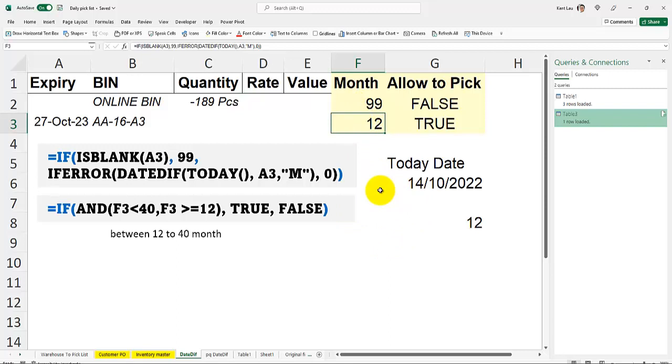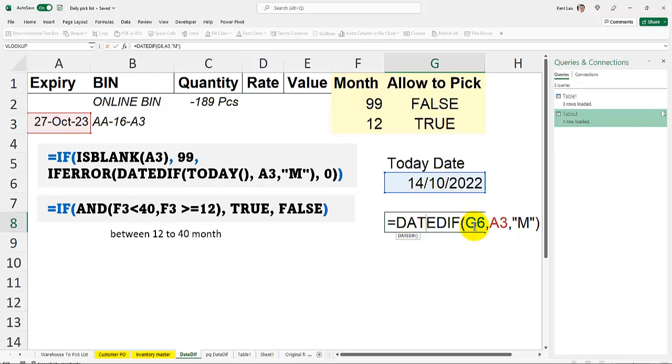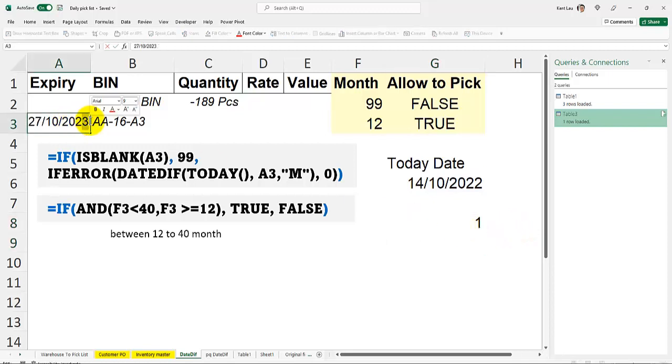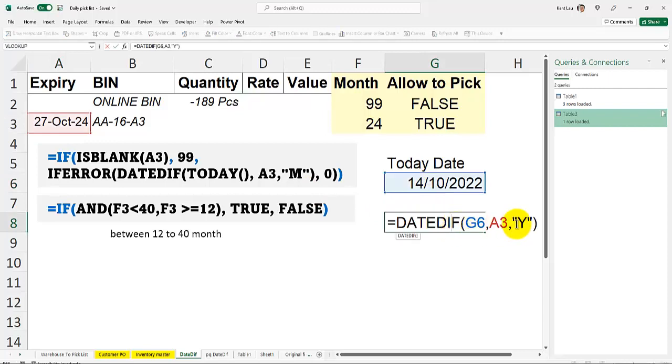So let's just do a recap. In this video, you learned how to use the TODAY function and how to calculate the number of months to expire using DATEDIF: put in today's date, put in the expiry date and the M parameter. If we change it to year, Y, what happens then? It's 1 year. Now if I change it to 4, it will give you 2, because it just ignores the month part. So if you change it to that, I put a month.